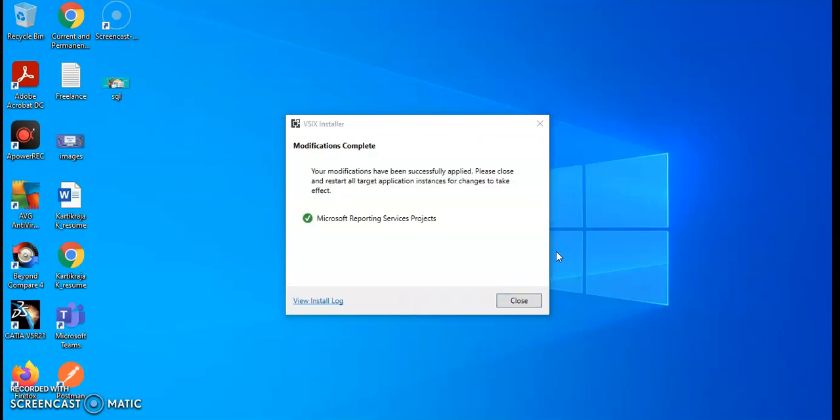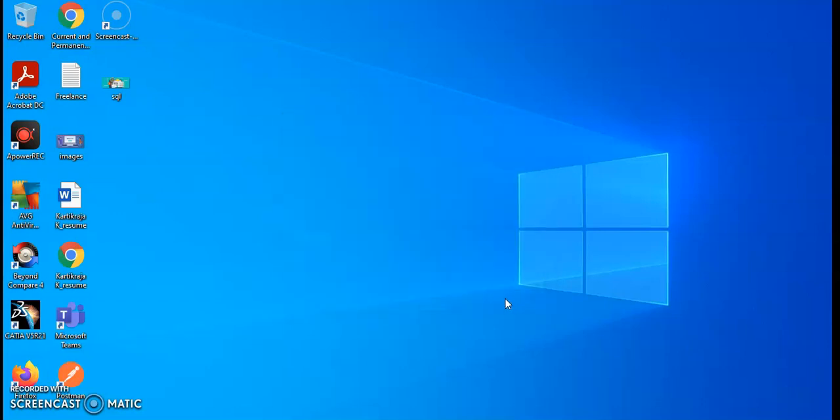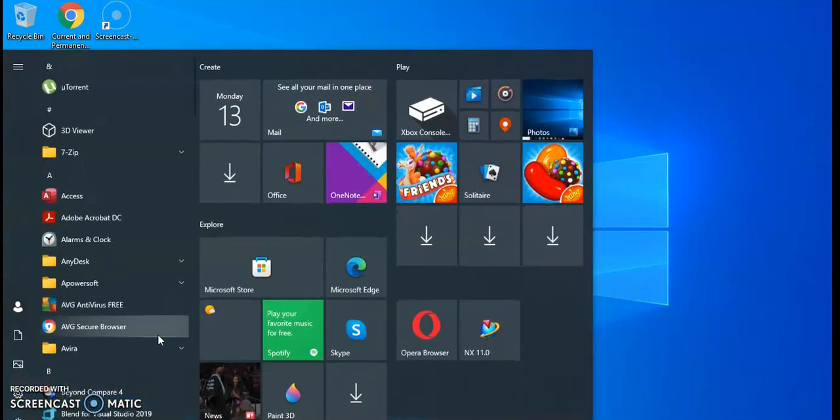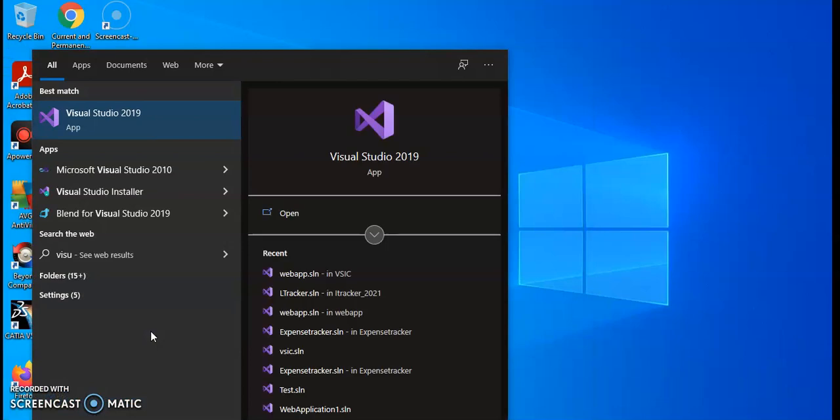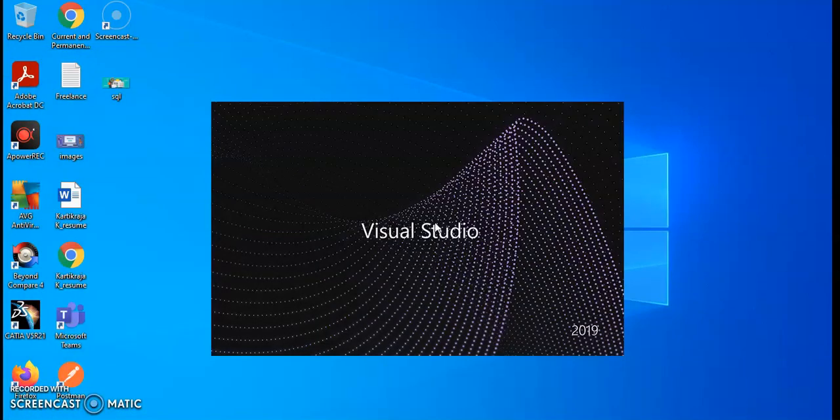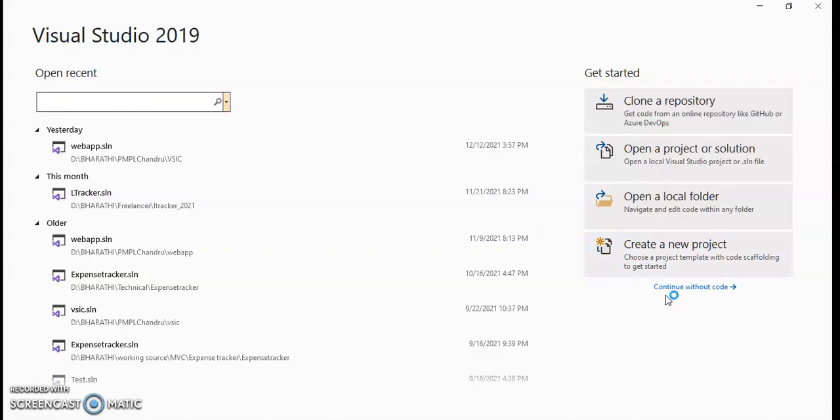It took almost 10 minutes and now the Reporting Services has been installed. Okay, so let me close this and let's try opening Visual Studio again. I'll just go with Continue without code.